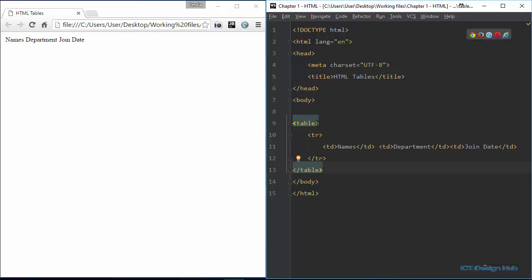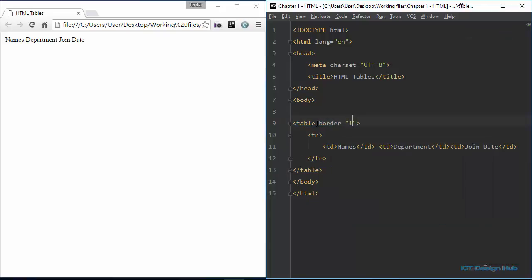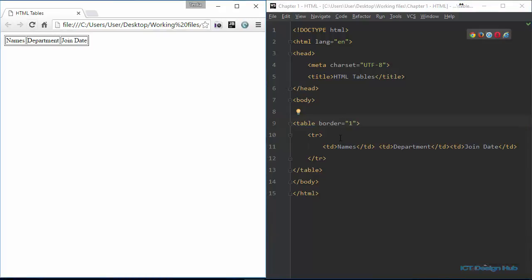Now, to make this look like a table, we can use a border attribute and give a size of 1. Refresh. You can see that now it is being displayed like a table.